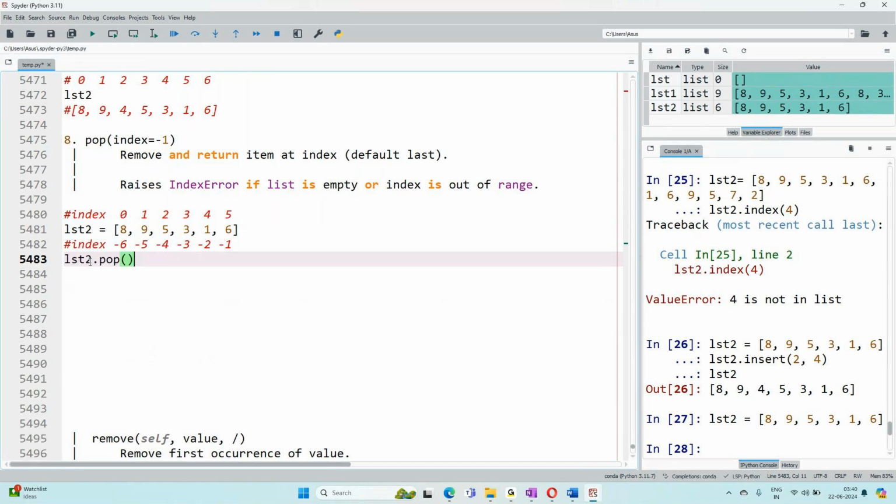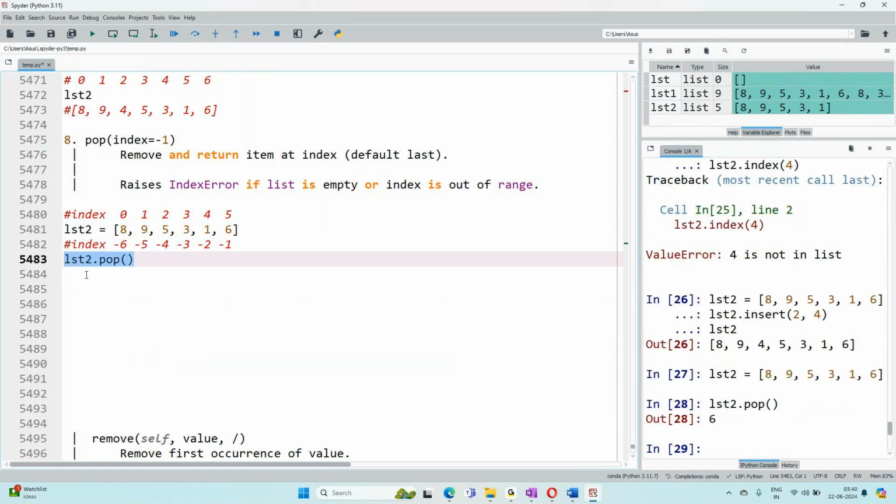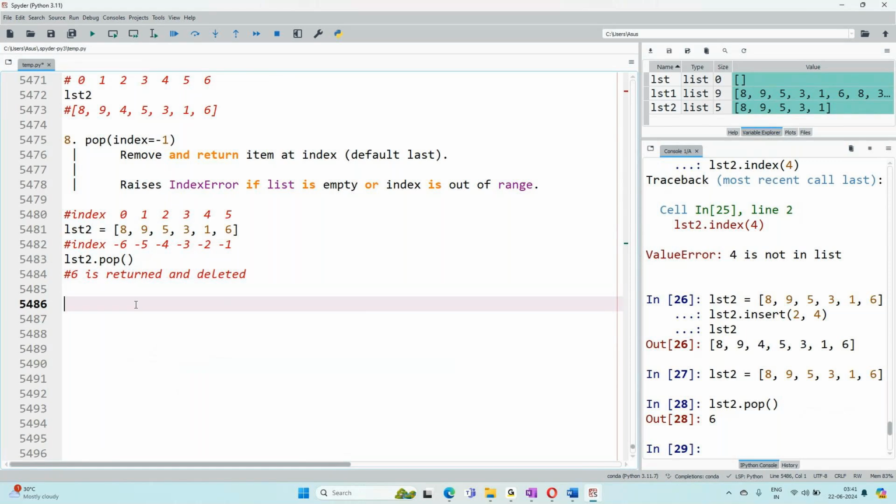So when you are saying lst2 dot pop, it will return what it is deleting. Okay, so 6 is returned and deleted. 6 is returned as well as deleted.